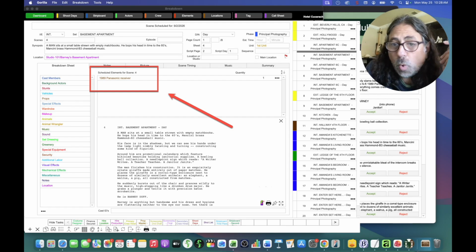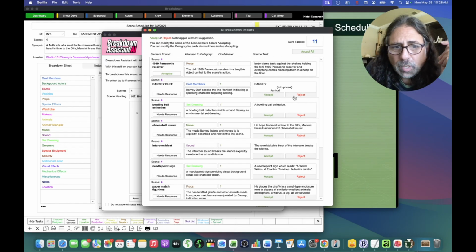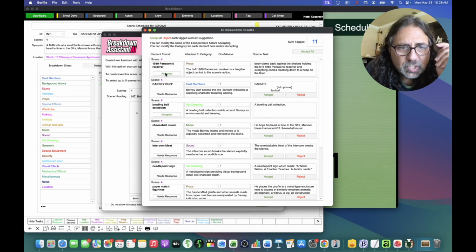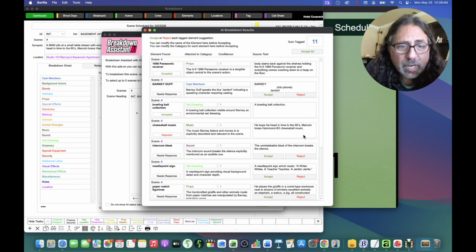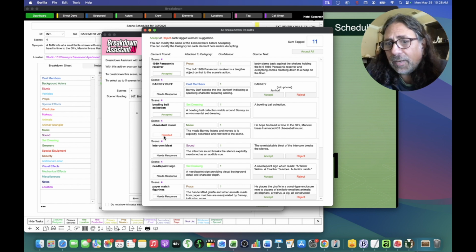Now you can do this one at a time if you want. So let's do one more, bowling ball collection. We'll skip Barney Duff for a second and do accept. And there we go. You can see accepted, needs response, accepted, or reject. Let's say, for example, we want to reject cheeseball music. We don't want it there. We're going to click reject. Now, once it's rejected, you cannot accept it. You would have to go back and add it manually in scene 4 if you want.